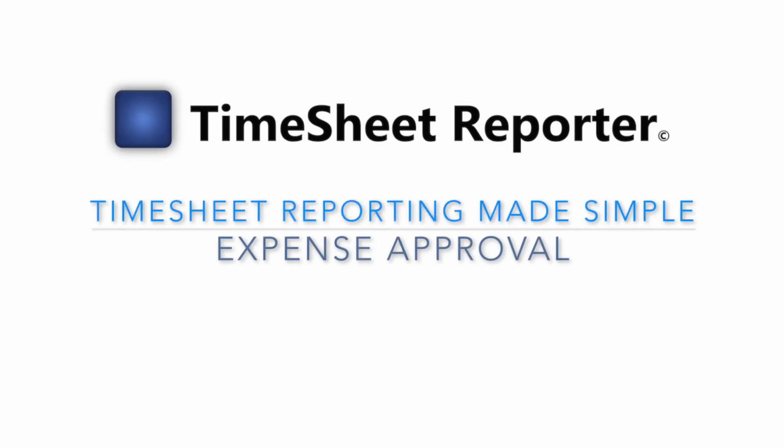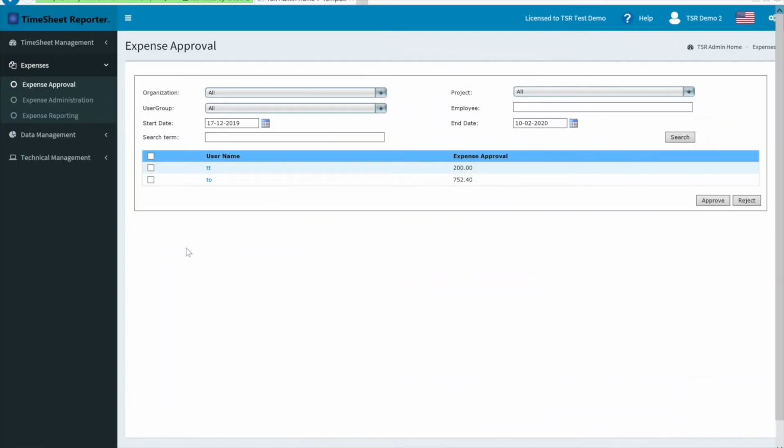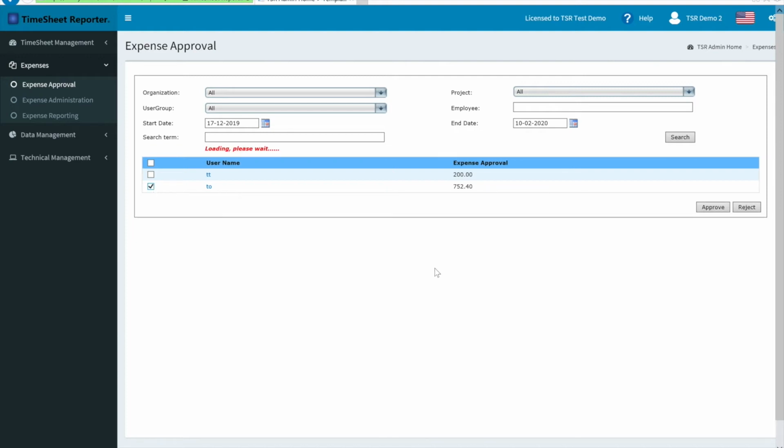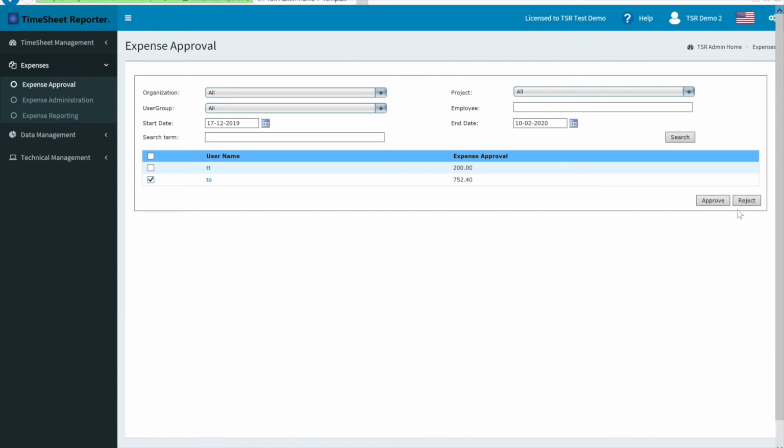This presentation will show you how to approve expenses in TSR. Click on Expense Approval in the menu to get an overview of who have expenses waiting for you to approve. If you want to, you can select a user and approve or reject the expenses right there.